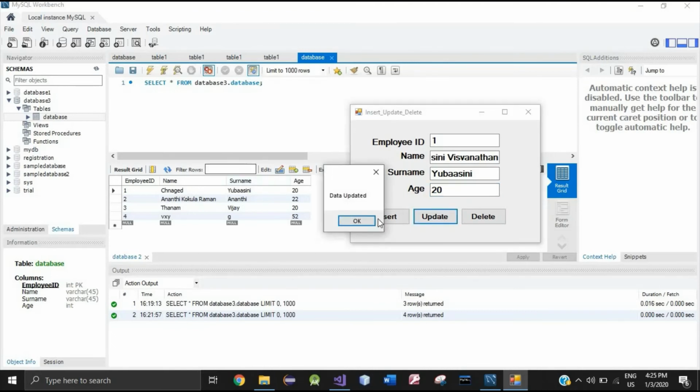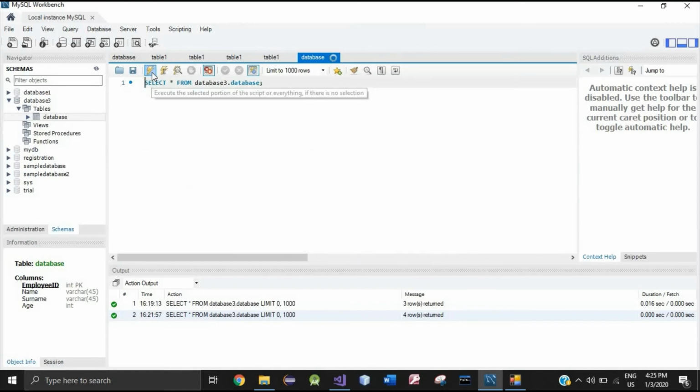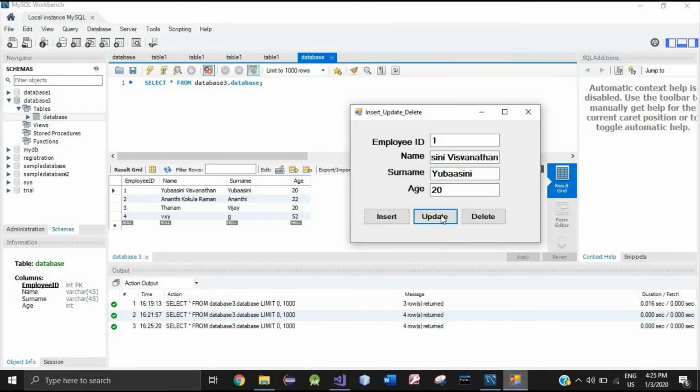After updating, the message box will say data updated. So you have to click OK, and then you have to refresh it. After you refresh it, you can see the difference. Over here, see, my name has been updated. Before, my name was like this, and after I updated it became Yubaasini Visvanathan, as I wanted to update it in my MySQL database.